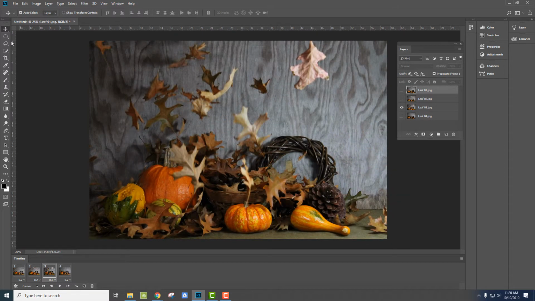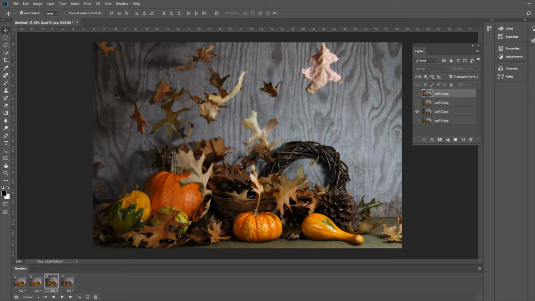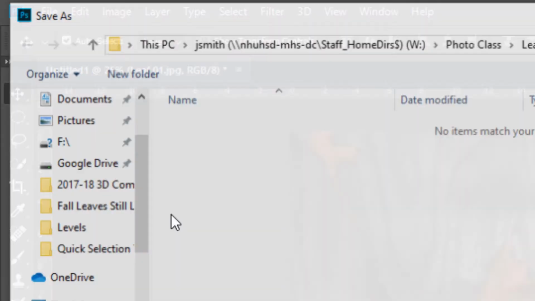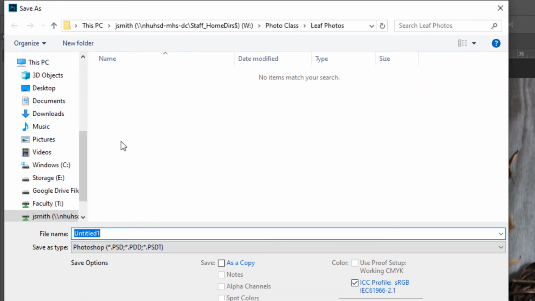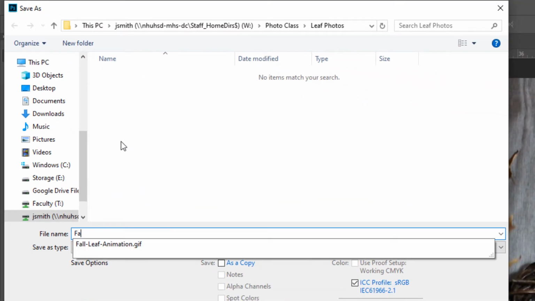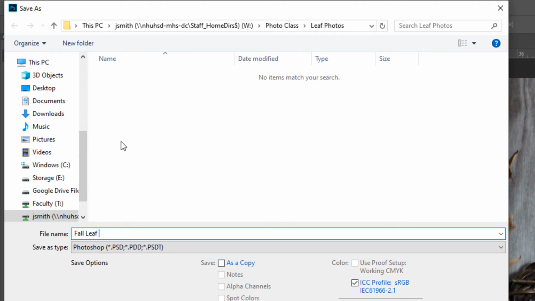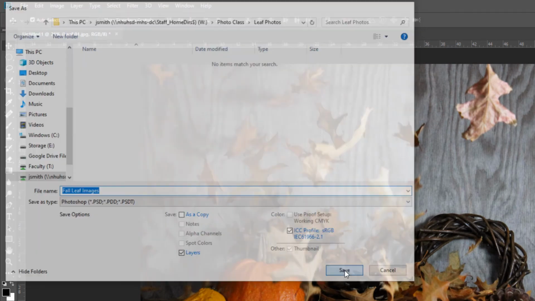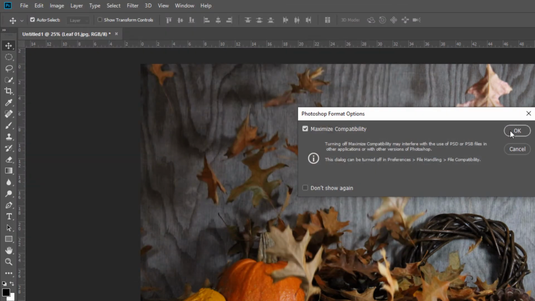And just in case I want to make some other changes later, I'm also going to save this. So I will go to File, Save As, and I'll call this Fall Leaf Images. And I'm going to leave it as a Photoshop document. And it's already in my photo class Leaf Photos file. So I will simply click Save and OK.